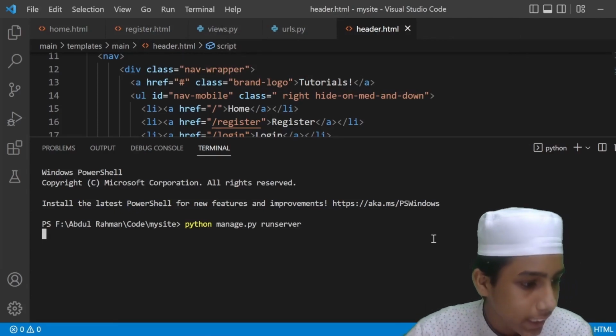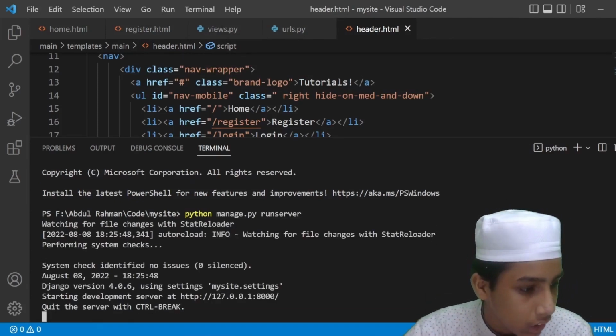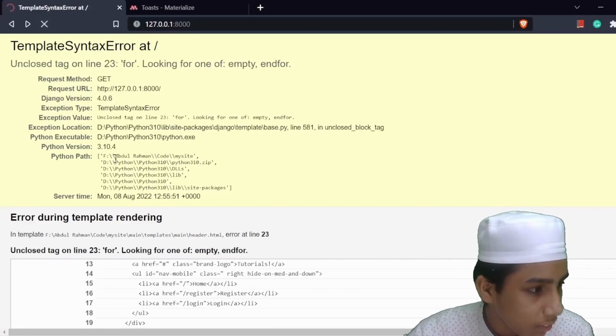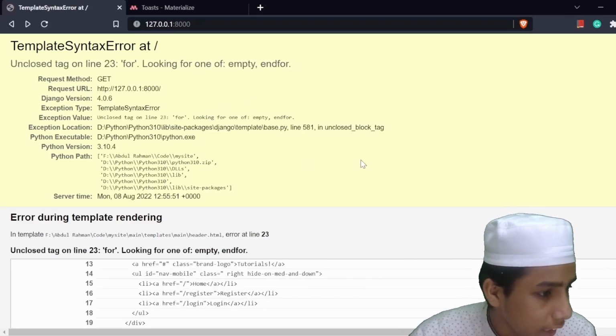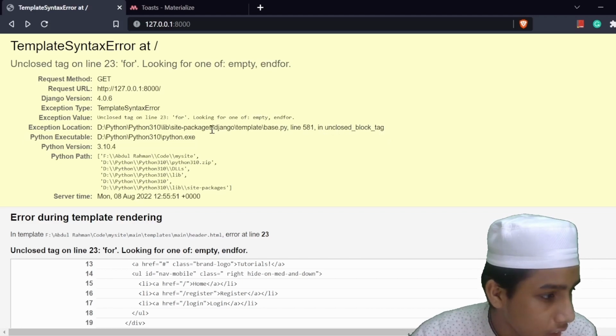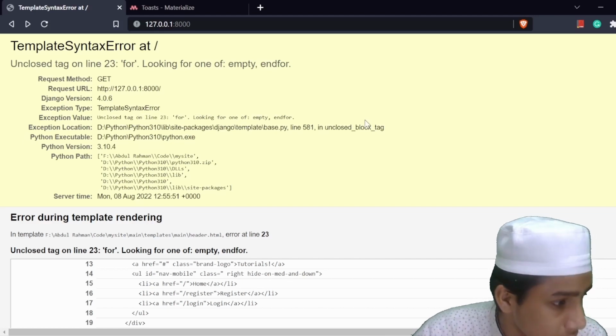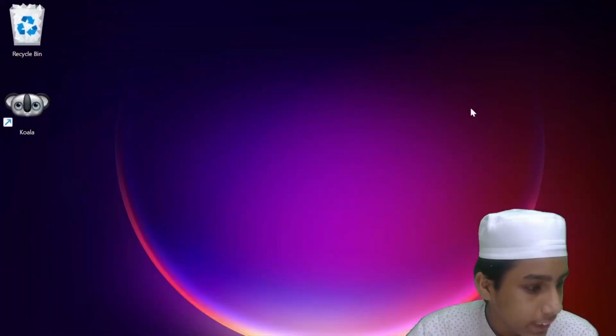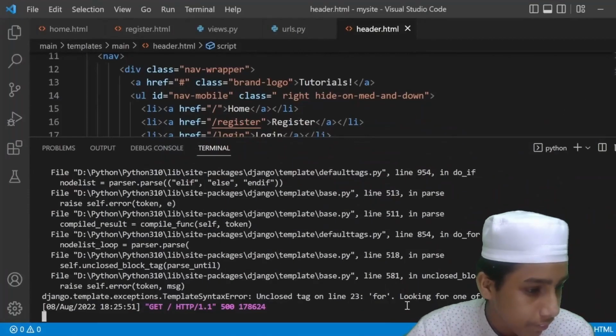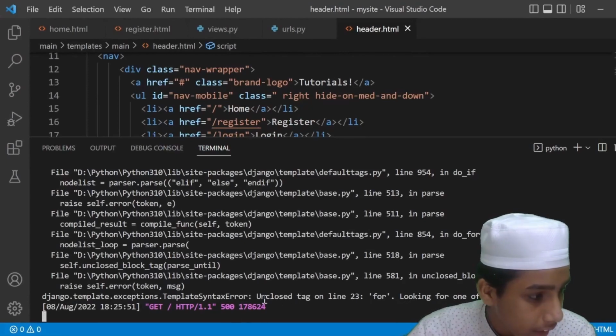Python manage.py runserver, it's taking some time. Okay, so now let's open this one and reload our website. It's showing an error: unclosed tag on line 23. So let's open this in VS Code. Unclosed tag on line 23, and we are getting this error.